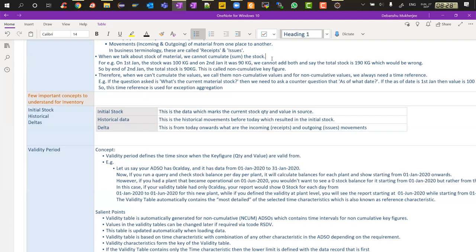And this last or first is called exception aggregation. So we definitely cannot aggregate the data, right? So then how will you give the value? You will always take the last day value, and that concept of taking the last day value is called exception aggregation. That means the aggregation is done with the day in the picture.